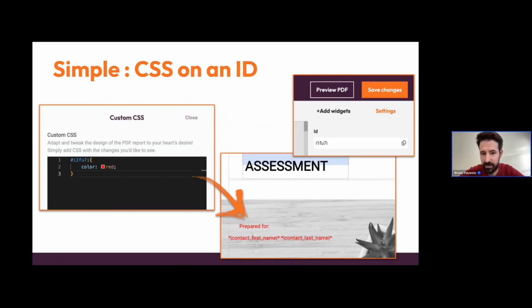So for example, in this case, I just said color has to be red, but that could be one of those hex codes or whatever you want to define your specific brand color. It could be a border that you want to draw around something. It could be the margins that you're playing with, text alignments. There's again, hundreds and hundreds of options that you can apply. And this way, only that one specific widget inside of your report will be updated with that specific styling.